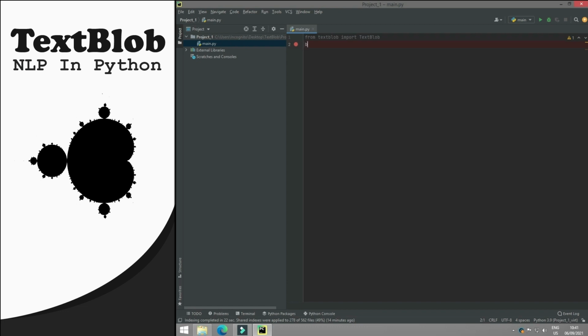Just write here blob equals TextBlob with brackets, and now inside this TextBlob just pass our required string. For example, in this case I will go with: hello, this is natural language processing course. Okay, so this is natural language processing course, and awesome, we have created our blob.